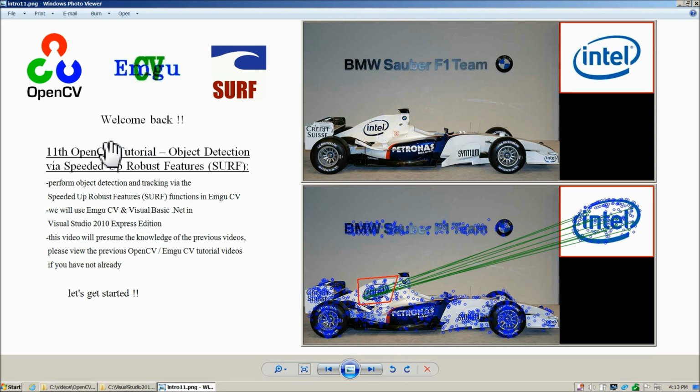Welcome back, everybody. In this video, we're going to perform object detection and tracking via the Speeded Up Robust Features, or SURF, functions in EmguCV. We're going to use EmguCV and Visual Basic .NET in Visual Studio 2010 Express Edition. However, if you prefer a different environment for OpenCV or EmguCV development, the code we're going to go over today should port pretty well to any other OpenCV or EmguCV environment.